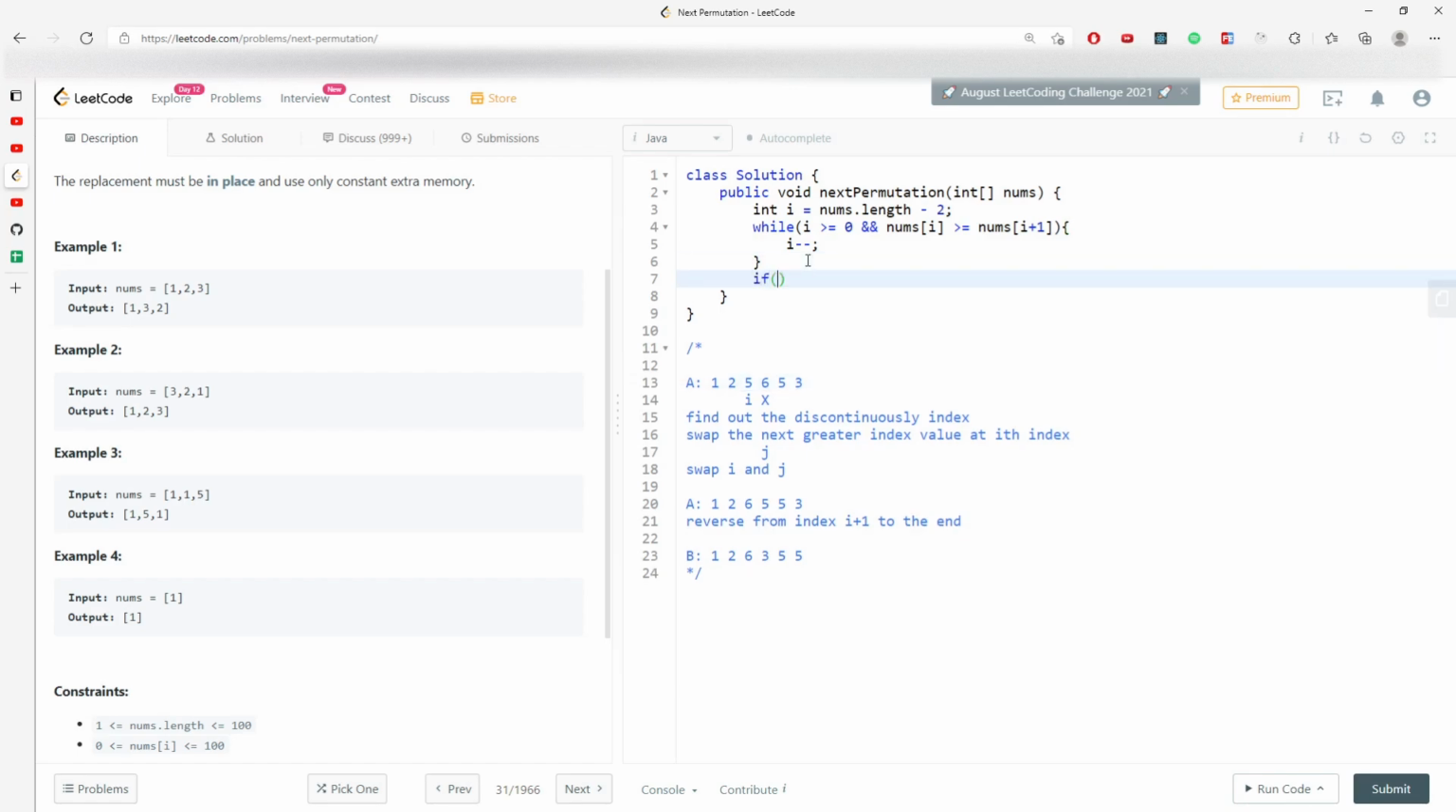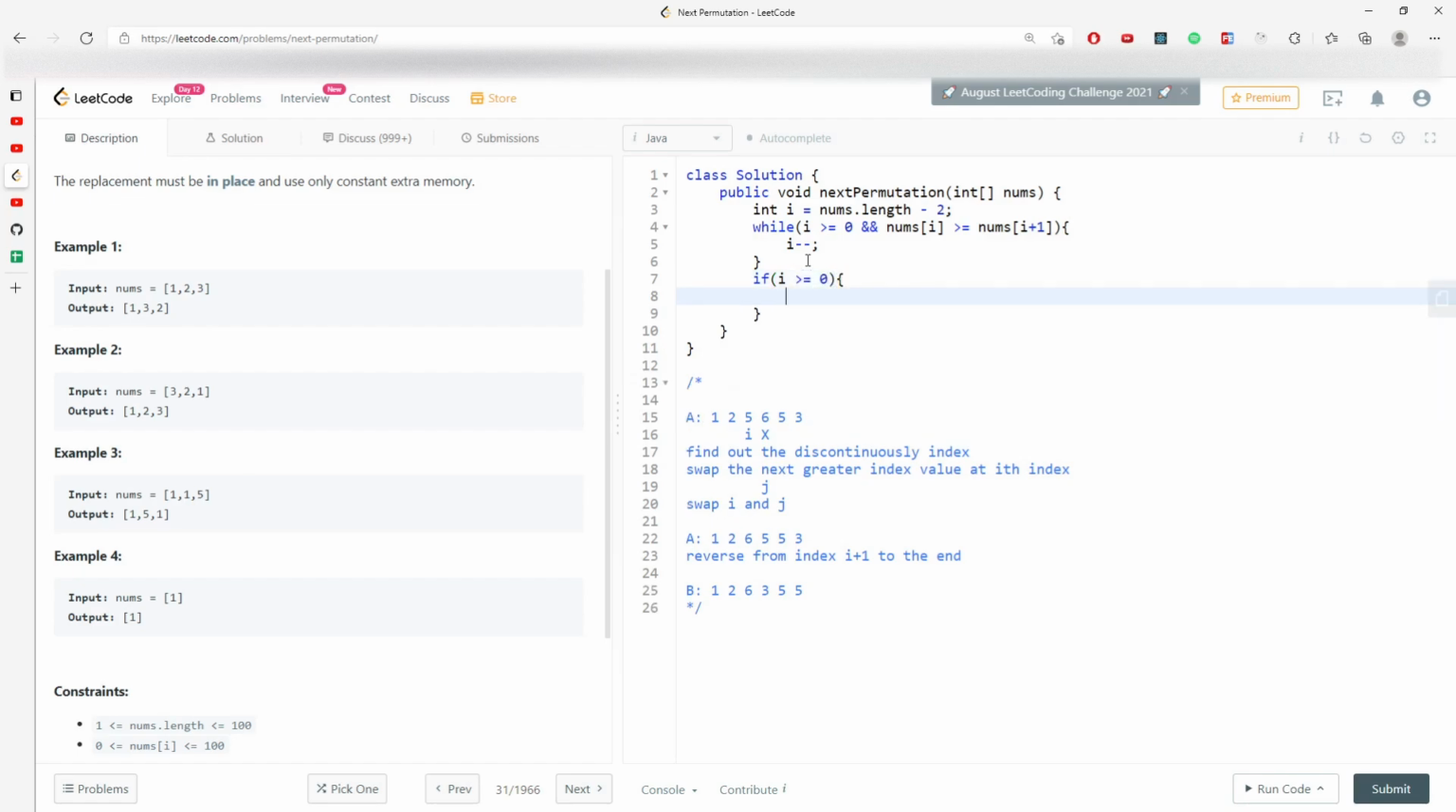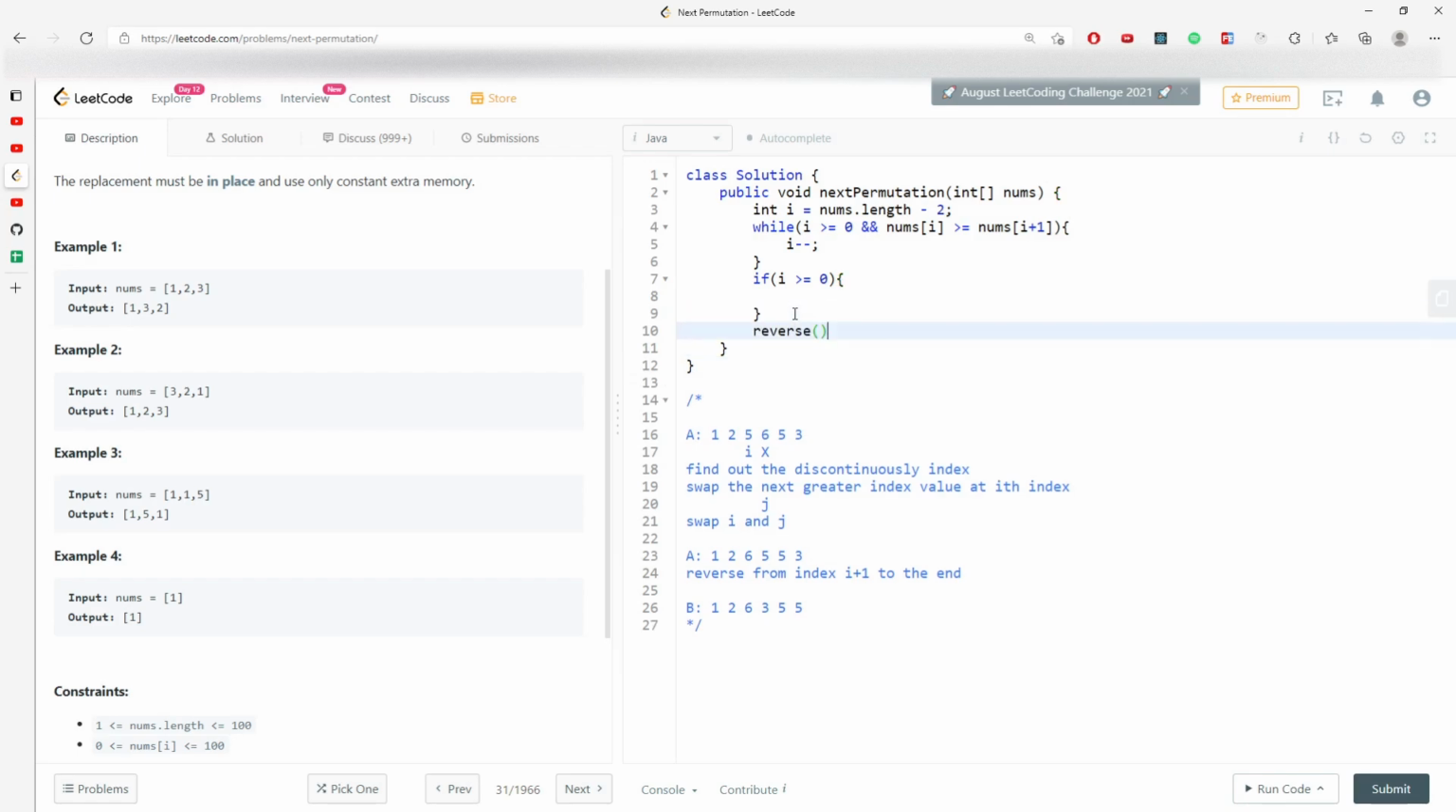So here's a case. If I is greater than or equal to 0, I need to do something. And if I is not greater than or equal to 0, then for an example that is still increasing from the end to the beginning, the value keeps decrementing until I becomes -1 and you break out of the loop. So if you break out and I is less than 0, then you need to reverse. I'm going to talk about this later, but let's look at this example.